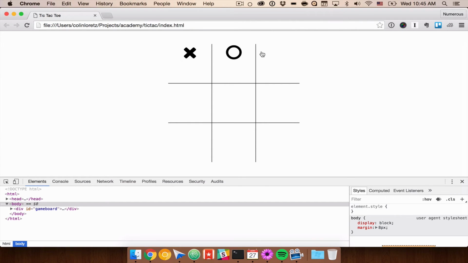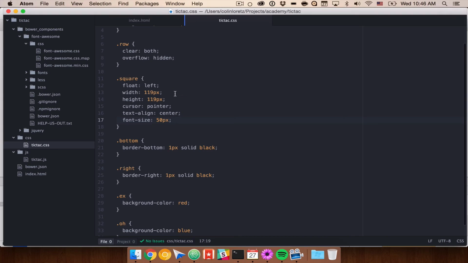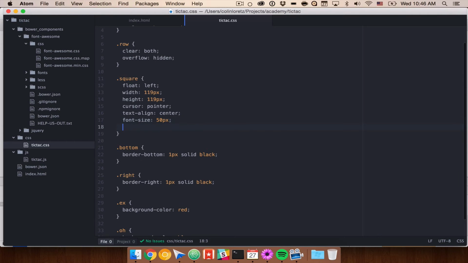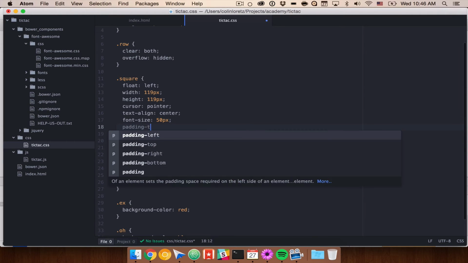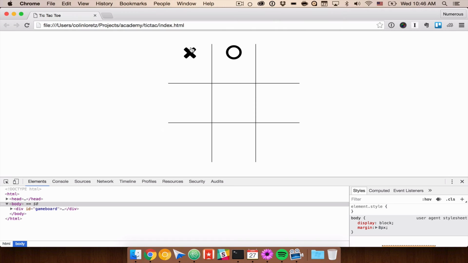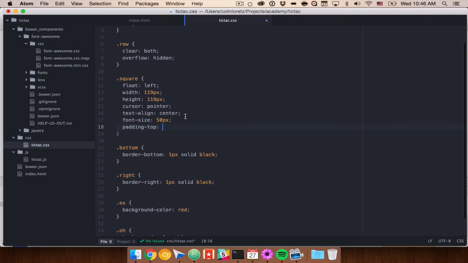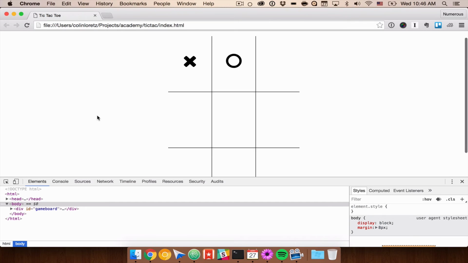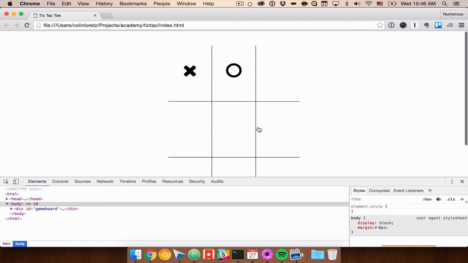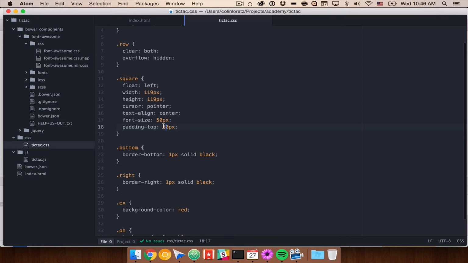This is a little bit trickier because we're dealing with text inside of a div. And centering things can be a little bit challenging. But what we can do is add a padding-top. And if we add a padding-top, it's going to push this down. So let's try putting it down by 50 pixels. And you'll see that everything has elongated. And that's because we need to subtract 50 from our height over here. So this will actually end up being 69 pixels.